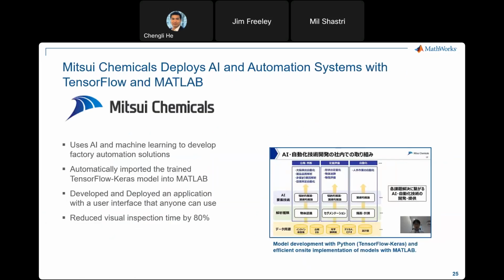Now, here's an example of how one of our customers, Mitsui Chemicals, took advantage of this interoperability between MATLAB and TensorFlow. So they had a model in TensorFlow, but had issues being able to deploy it onto an application for their end users. And to solve this, they imported the model from TensorFlow Keras into MATLAB, and then used their experience to build and deploy the application to the enterprise system.